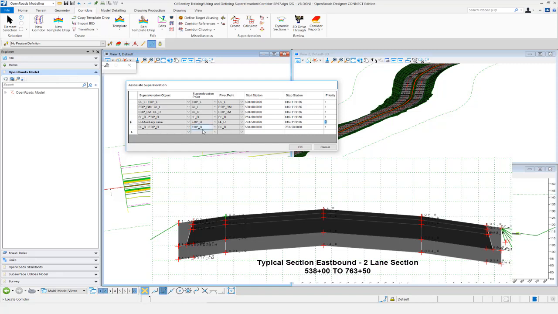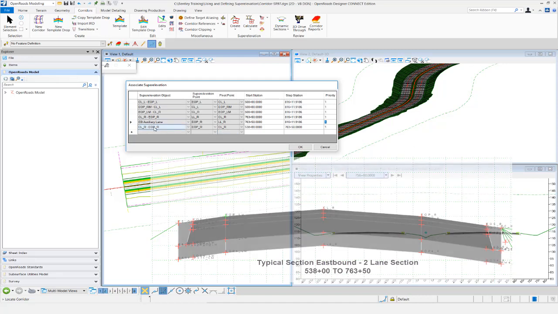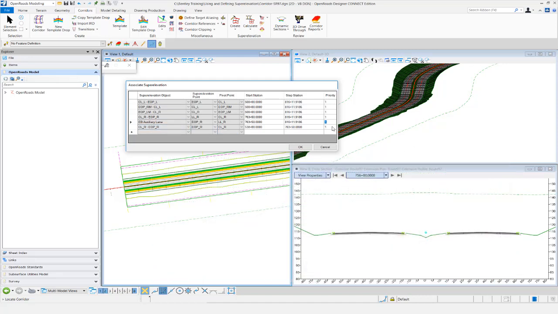And we're doing that so we get the proper point controls set up for our templates that we have along our corridor here. So it's just an additional step that we have to do for this particular scenario. Now once we're done, click OK.